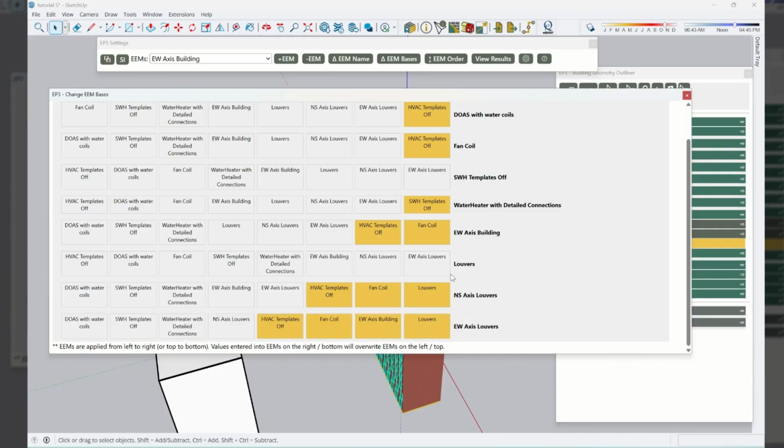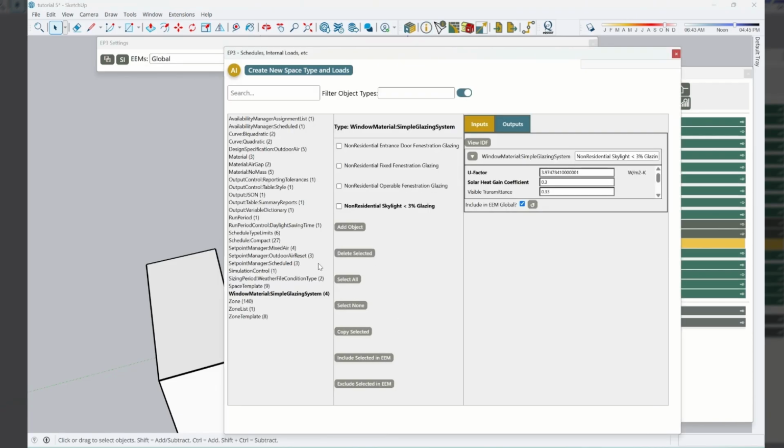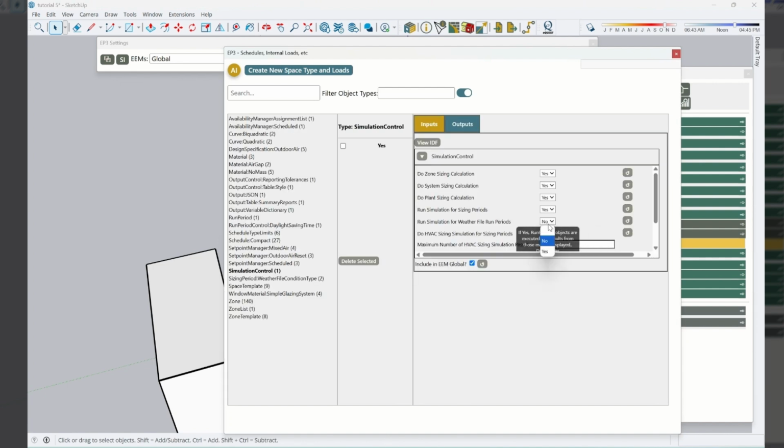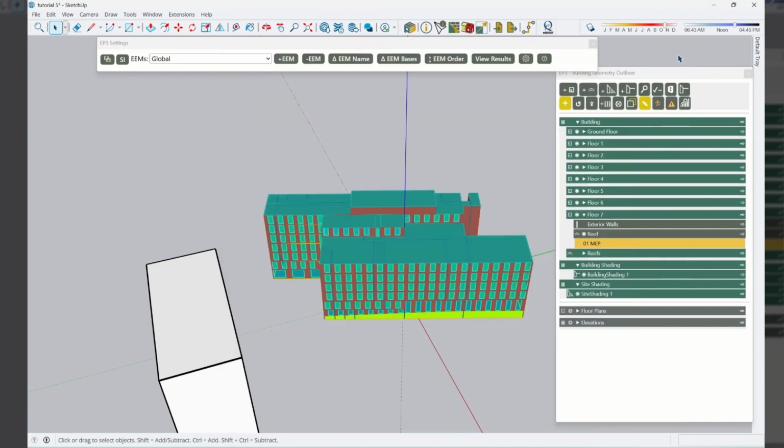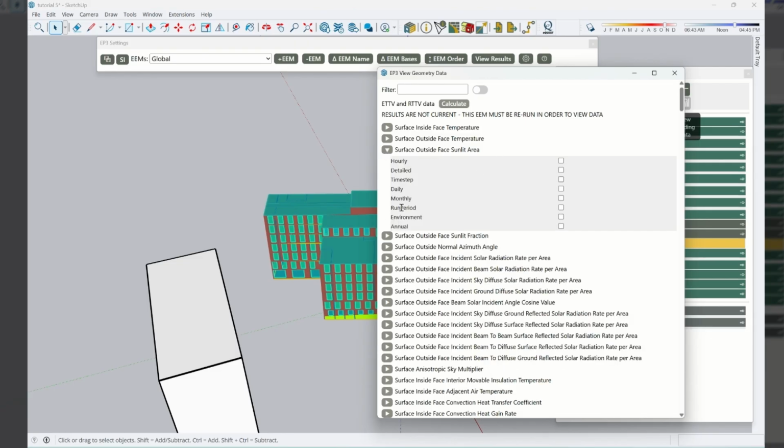So now we have a whole bunch of models that we're going to simulate, and we can evaluate how each of these options affects the ETTV and also the whole building performance. So I'm going to go back and set the simulation to run for the entire weather period. And I'd also like to set a couple of other building parameters that we can look at. So we can look at perhaps the surface outside face sunlit area. So if we look at that on a monthly basis, that could be useful.